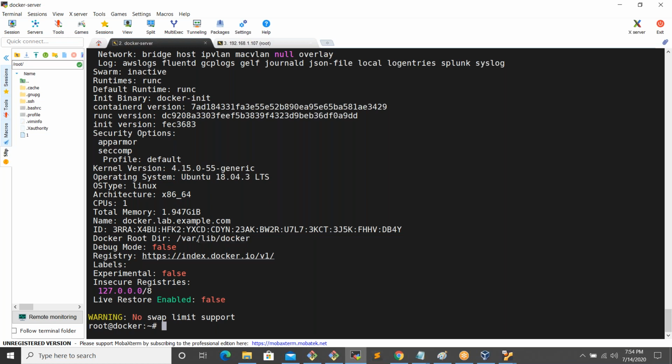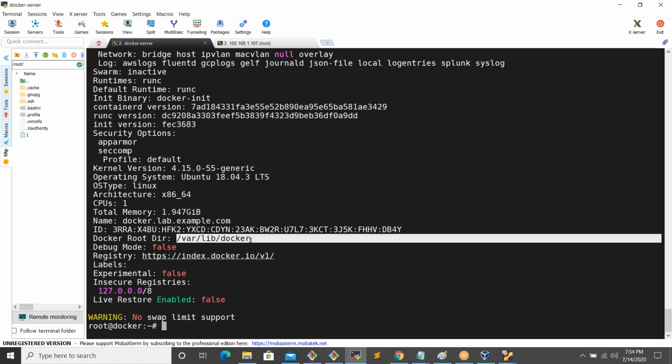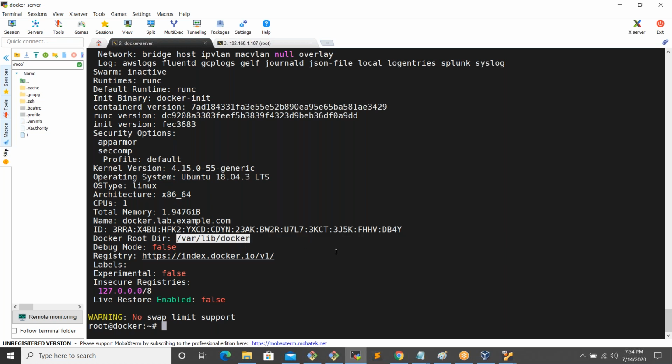Okay, this is the directory where it will store all the Docker images. This is the folder where it will show all the images over here.